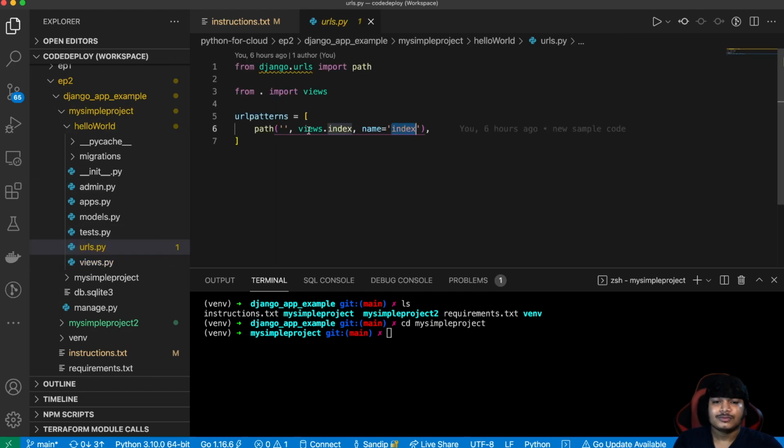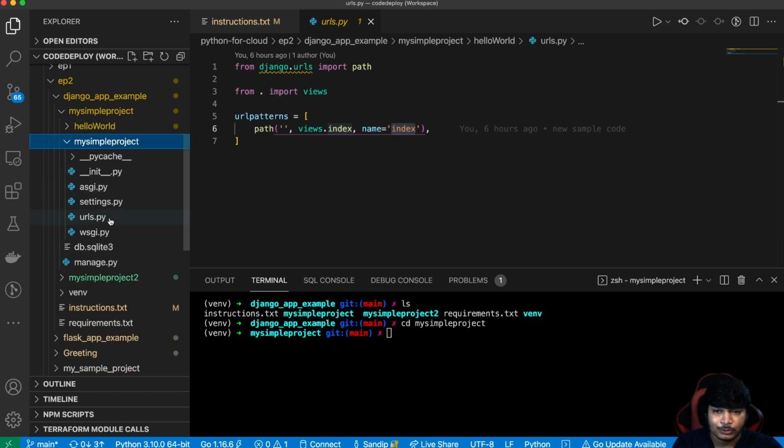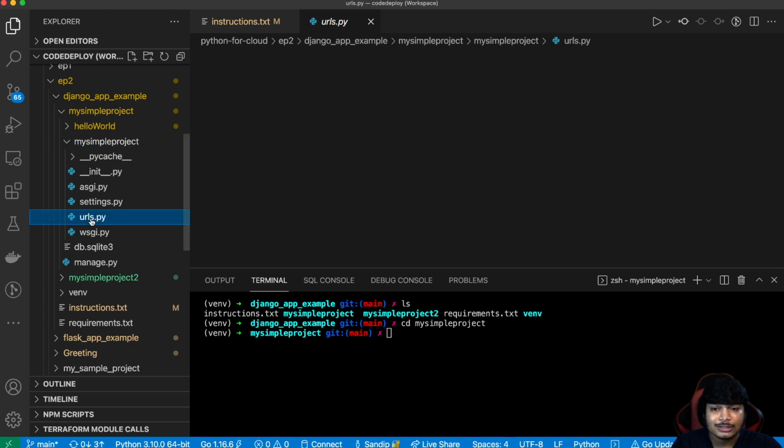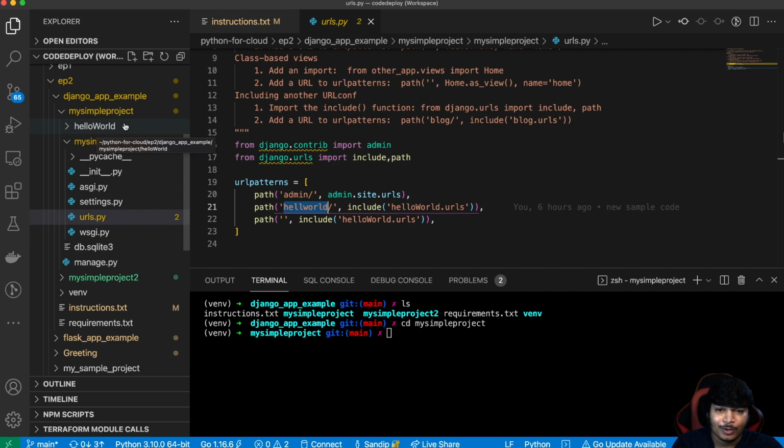Okay, now in the main project, this my simple project, there in the urls.py you will see a lot of URL patterns. There you have to include, from django.urls import include and path, and there you can see I'm giving hello world, then include hello world.urls. So what I'm doing here is actually including this hello world particular module and its urls. That's how we are linking it.